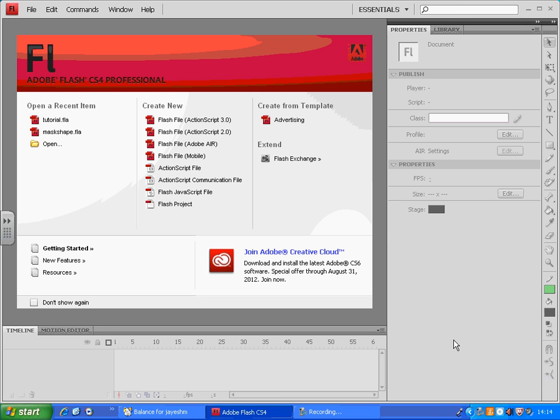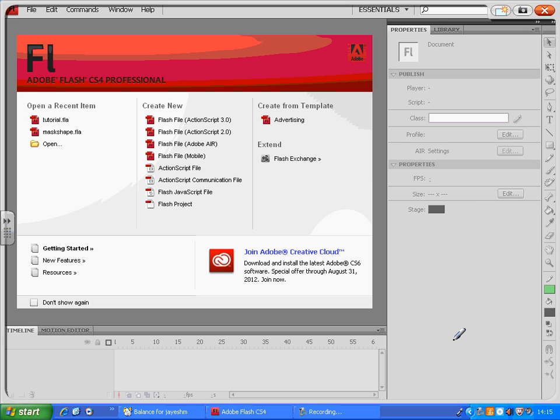Let's start the introduction to Flash. As you can see, it's a software from Adobe Creative Suite. The colors of the software you can see on the welcome screen are more of a red color. Okay? If you look at the top left corner, this is how the Flash logo looks, with the FL written within the logo.